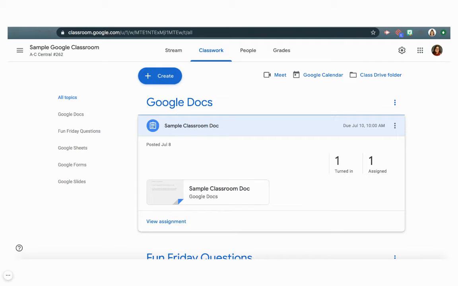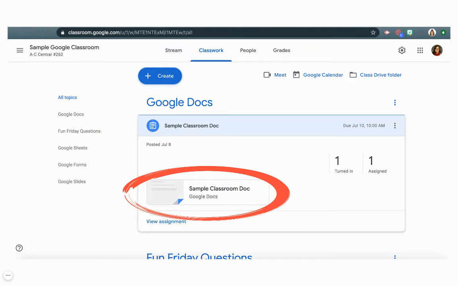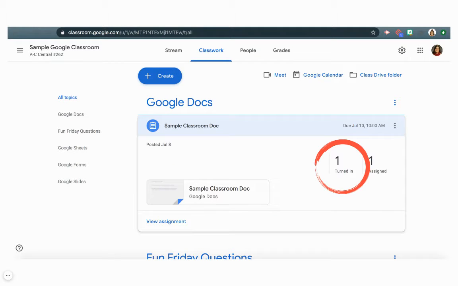cursor, it's going to pull down this window, and you're going to have access to the original document that you sent to the students. It's going to tell you how many students have turned in the assignment, which is 1 in this case, and then how many students have not turned in the assignment, and that's going to be 1.